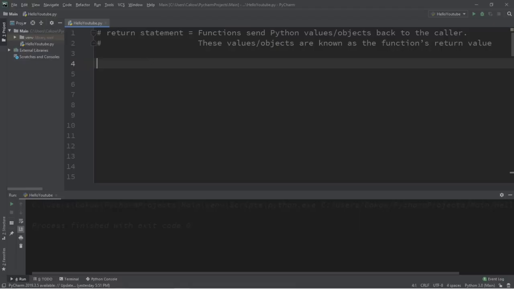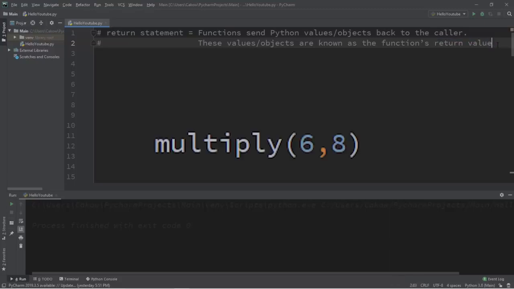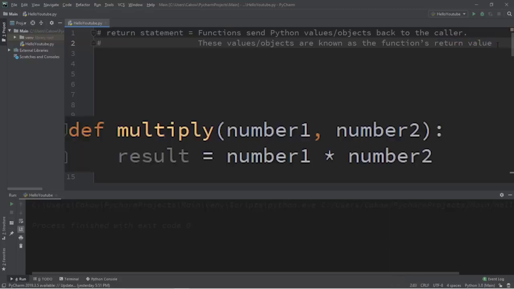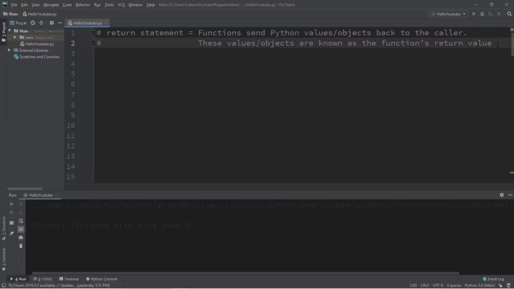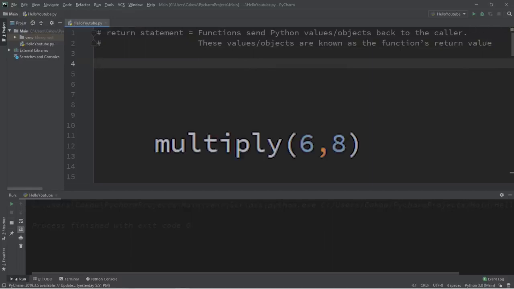Alright people, let's begin. The return statement is used within functions to send Python values or objects back to the caller. These values or objects are known as the function's return value. So do you know how with functions we can pass arguments to a function, and then our function can do something with those arguments? Well, not only that, but our function can pass some value or object back to the caller. So what we'll do for this example is create a function that will simply multiply 2 numbers together and return the result back to the caller.